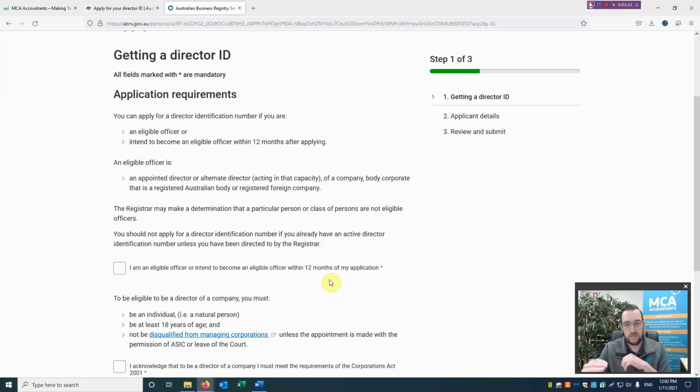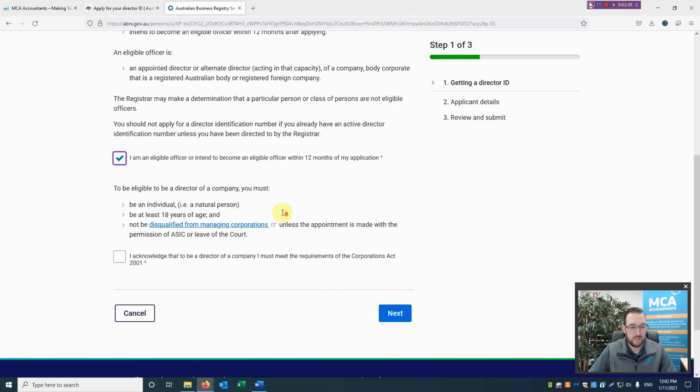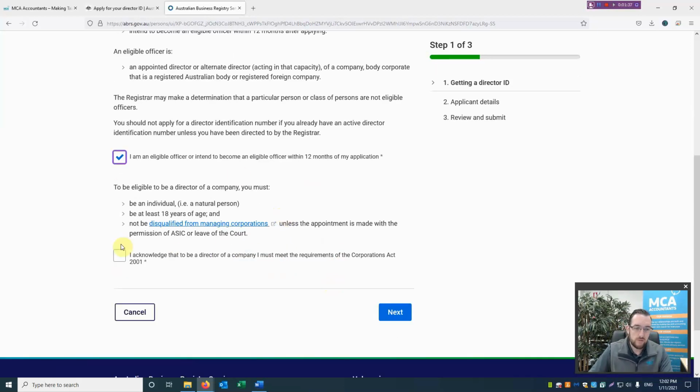When getting a director ID number, you have to be appointed as a director within 12 months for that application to be valid. So if I think I'm going to be a director of a company, get my director ID and it doesn't pan out, it will expire in 12 months and then I have to reapply should I want to be a director again later on. So that's what that refers to. If you're already a director, then you just tick that, that's fine. These are the normal conditions on being a director. You know, individual, adult, not disqualified. I'm all of those, thankfully.